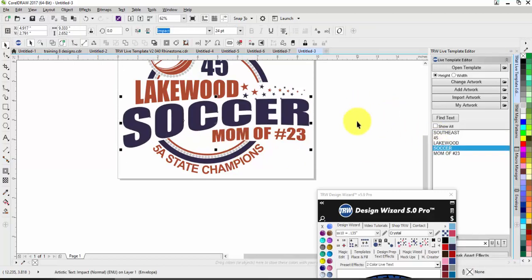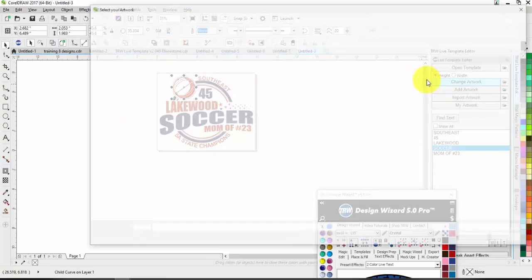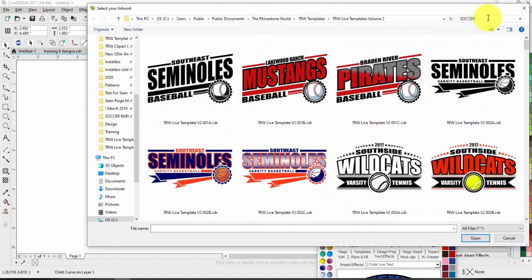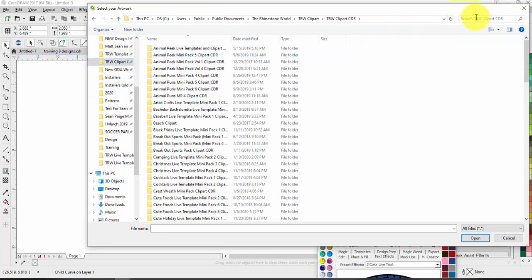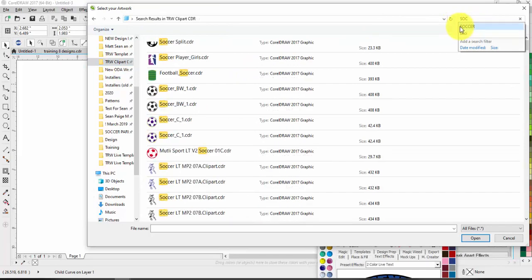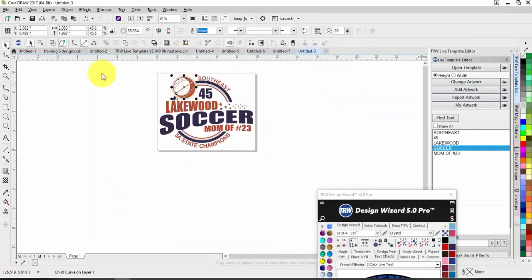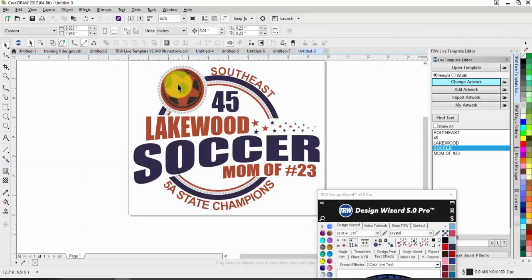You can change up the sport. Still change up all the clip art. Oh, I'm in not my clip art folder. So again, that can just switch out just like that too.